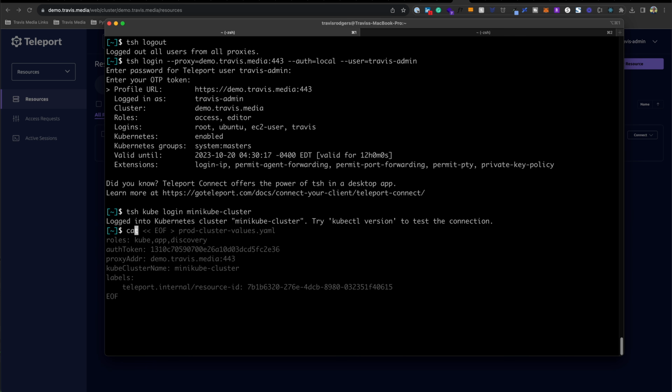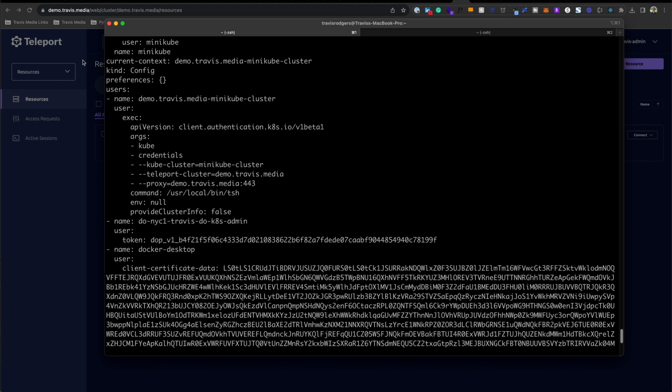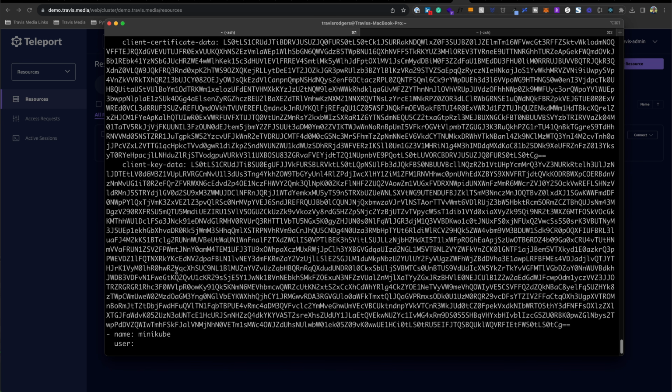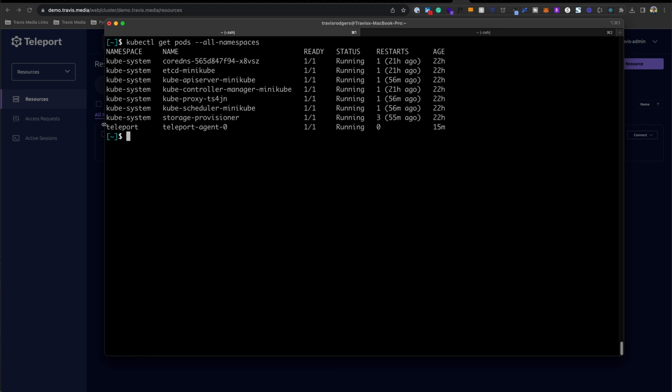And if I actually cat my kube folder and config, you'll see here my current context is demo.travis.media minikube cluster. Here's my certificate data. It's all there. Teleport handles it. And now that we're logged in, I can run kubectl get pods, and I have access to my cluster. There's my Teleport agent running. So in the scenario that you have to work on multiple clusters, it just makes it easy.